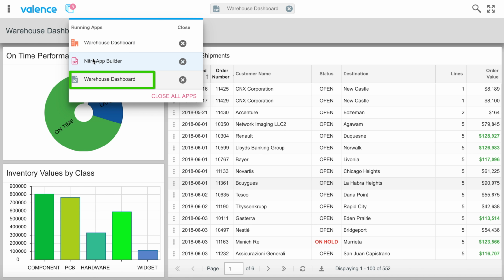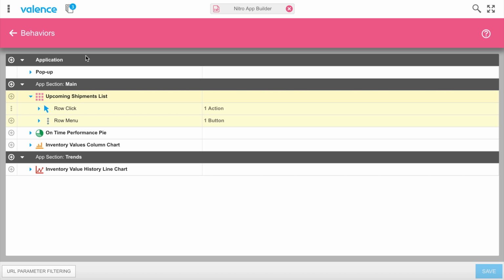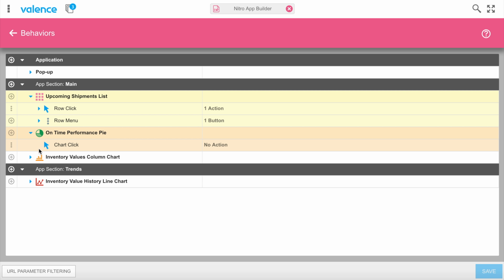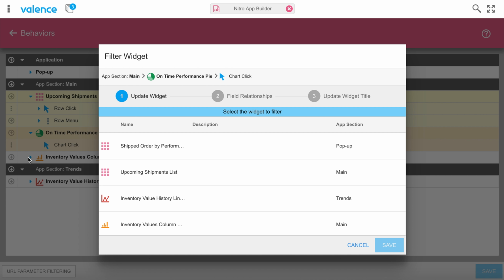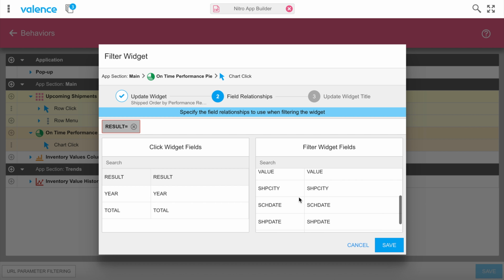And so jump back to Nitro App Builder, go back into the app, behaviors. Okay, so now the pie is here. So what happens when we click on it? Right now, no action. So we're going to filter a widget. And this time we're looking for the shipped order by performance, right? And we're going to link into there based on the result, right? So the result is like the on time or the late or early, and how that links to the grid was result. We named these the same field. They don't have to be the same name, but we named them the same.